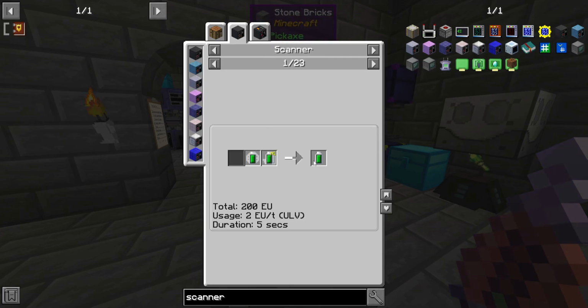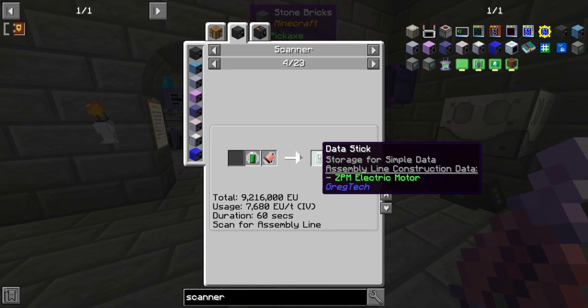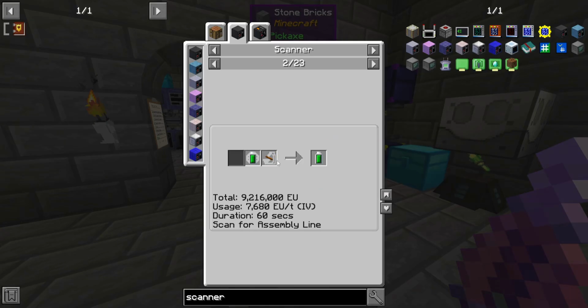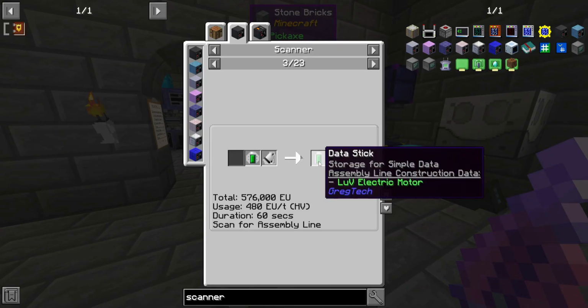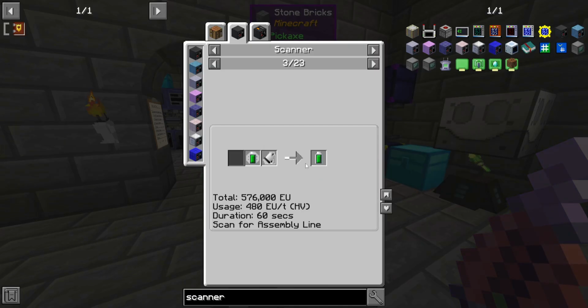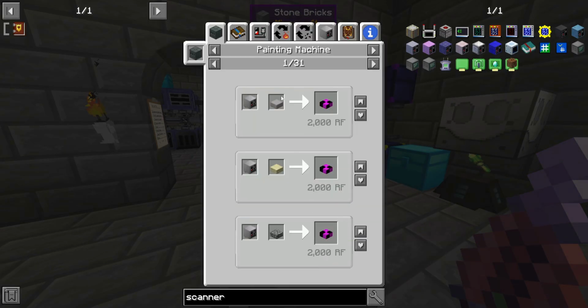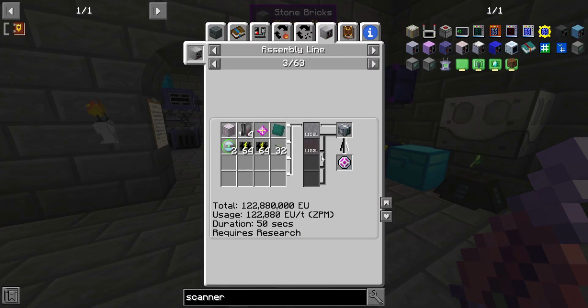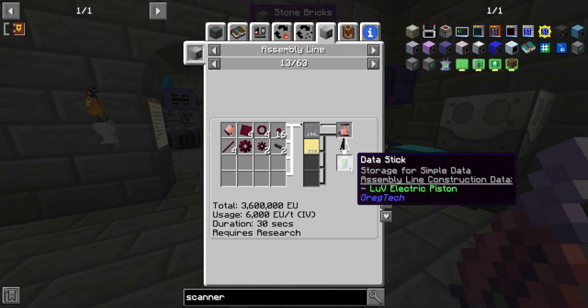With these data sticks, we need to basically scan an item, and then it's going to give us the data for the item to make with that item's data. So for example, the IV electric motor, when we scan that with a data stick, it's going to give us the construction data for the LUV electric motor. So we're going to have to do that for all of the components that are made in the assembly line. Every single one of these has to have a data stick in here.